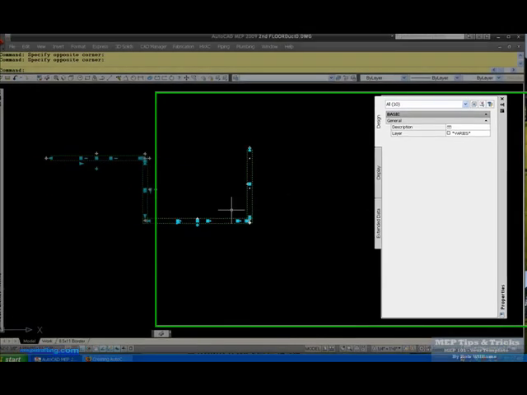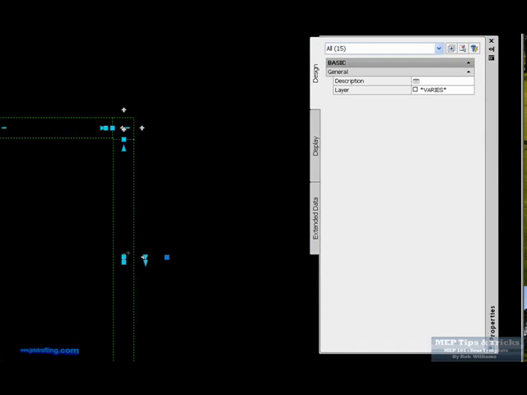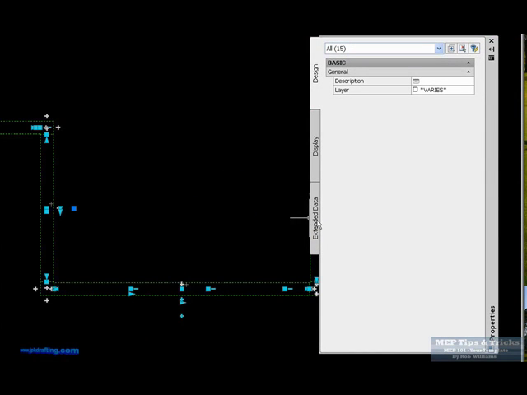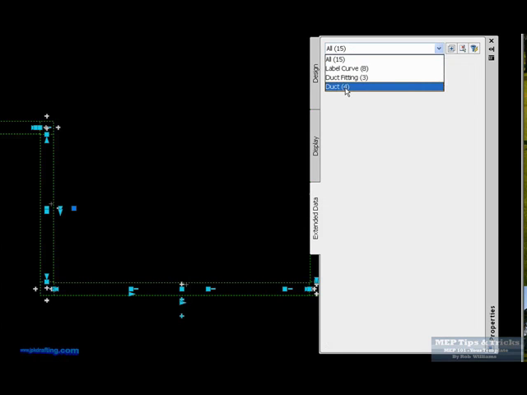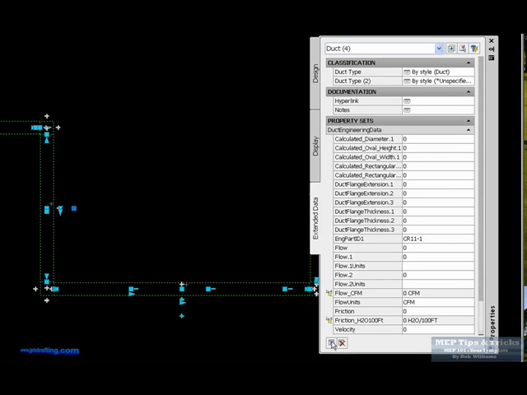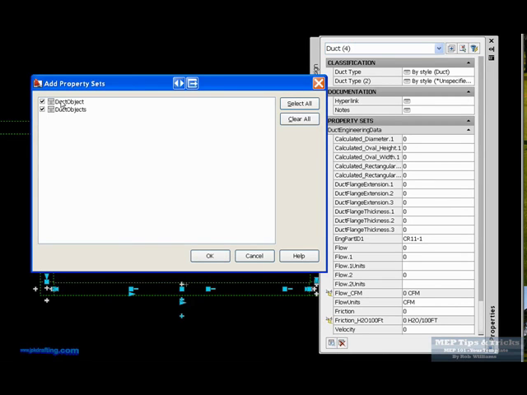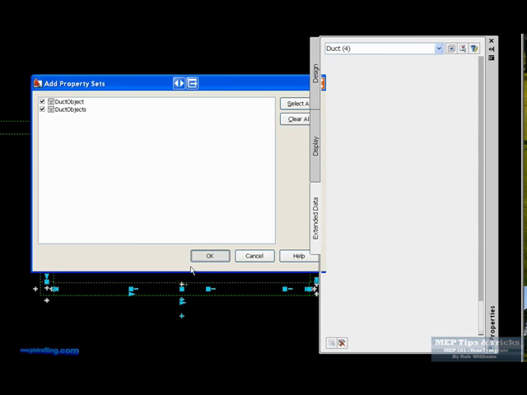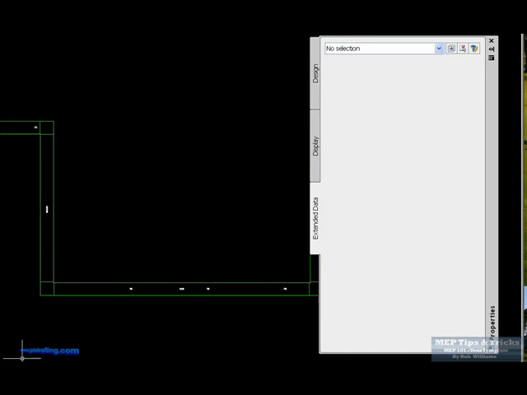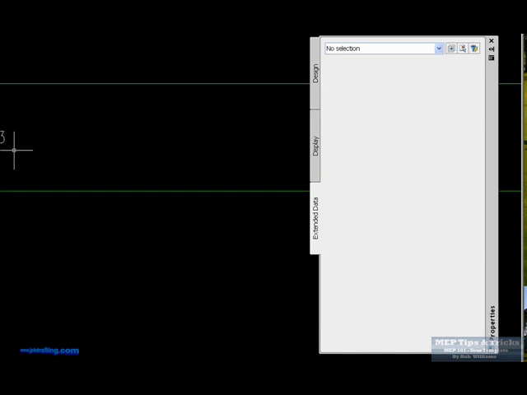It just doesn't populate until you go through this. You have to go through the extended data, find your ductwork, hit that little button down there, which is your object properties. Make sure that both those will be checked. It's fine. Duct object is what you want. Click OK. Then you have to regen. But then see, now you've got your lengths in there.